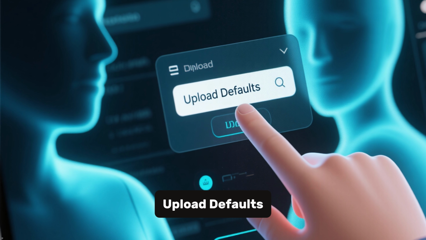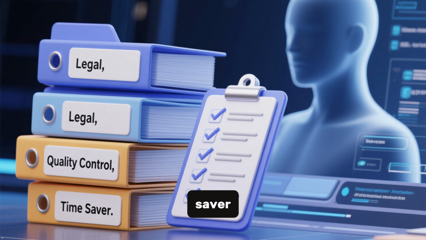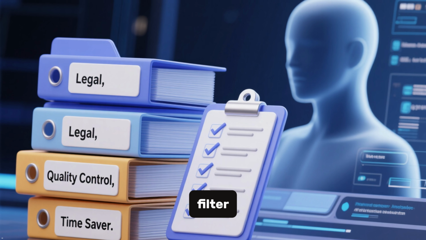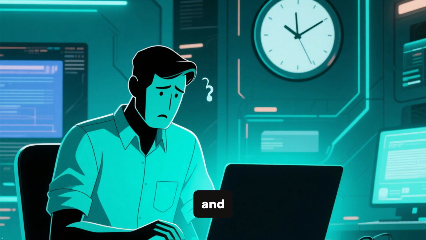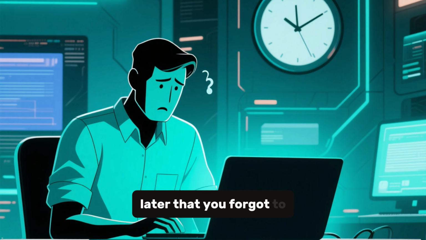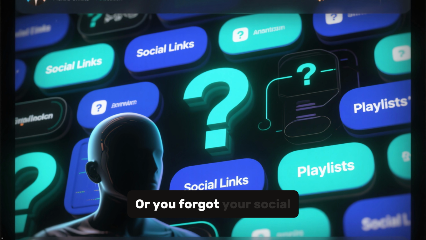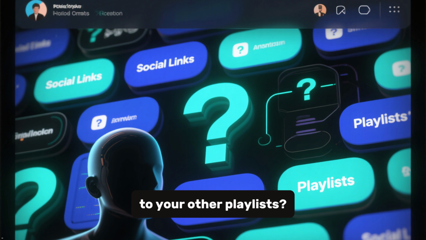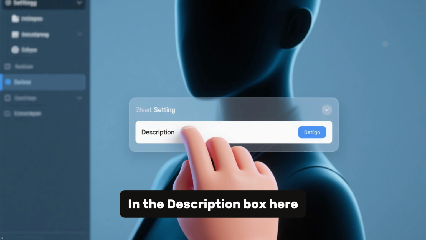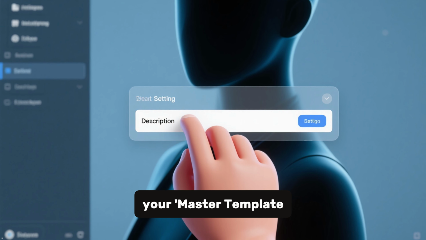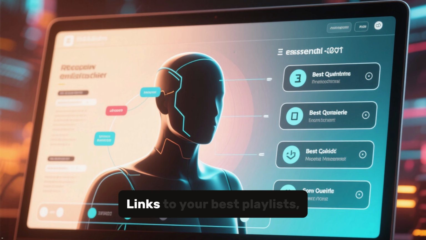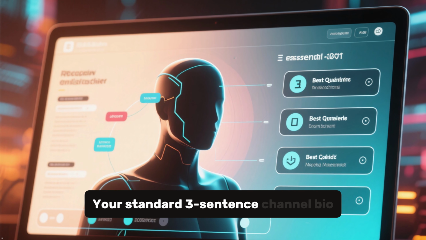Upload defaults. This isn't just a time saver, it is a legal safety net and a quality control filter. How many times have you uploaded a video and realized 2 hours later that you forgot to add your affiliate disclaimer? Or you forgot your social media links? Or you forgot to link to your other playlists? In the description box here, I want you to paste your master template. This should include 3 things: your FTC affiliate disclaimer, links to your best playlists, and your standard 3-sentence channel description.